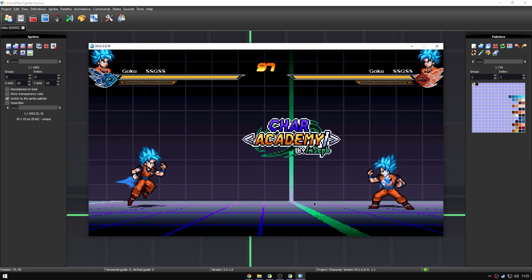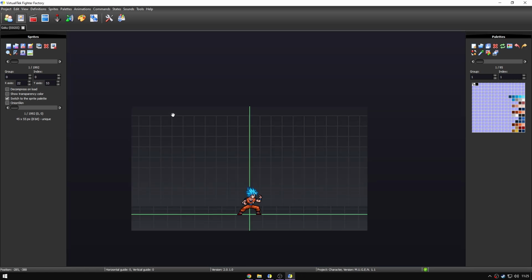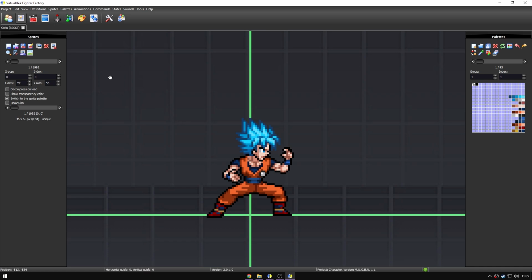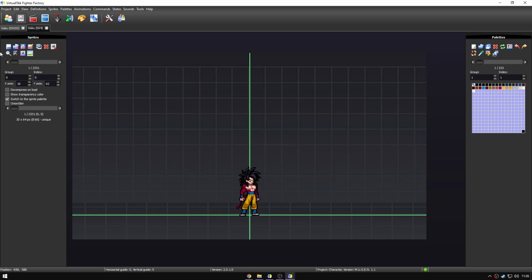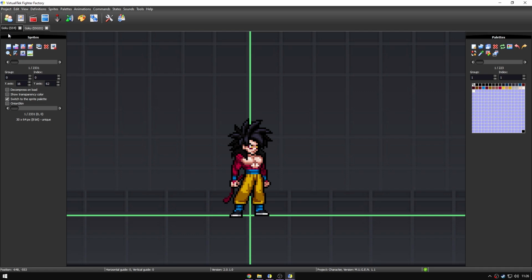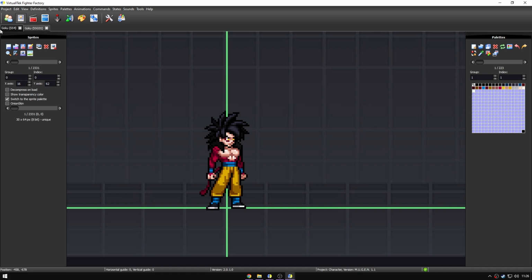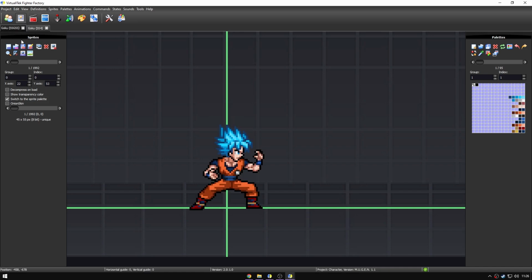All right, so now we are able to use the Fighter Factory for character development or any other MUGEN related content. There are some tips that I would like to share with you. Right now I have two projects opened, the Goku Super Saiyan Blue and the Goku Super Saiyan 4. I would like to test, for example, Goku Super Saiyan 4 against Super Saiyan Blue. Right now my current active tab is Goku Super Saiyan 4, so I'm going to change right here. Now this is the second tab and this is the first tab.